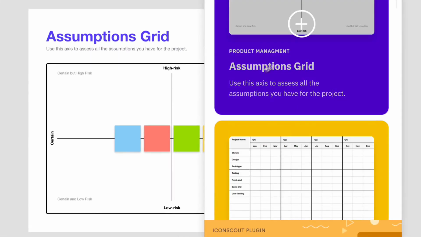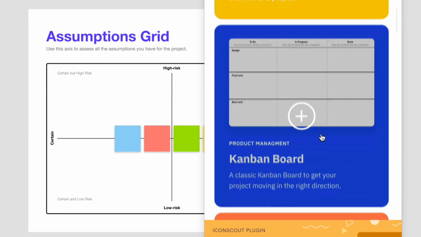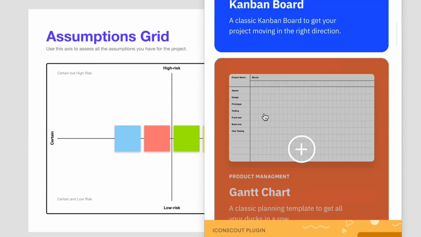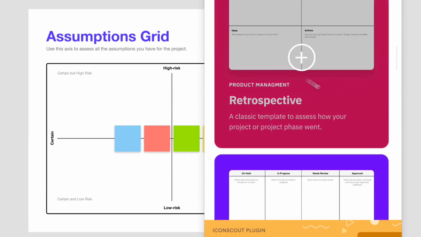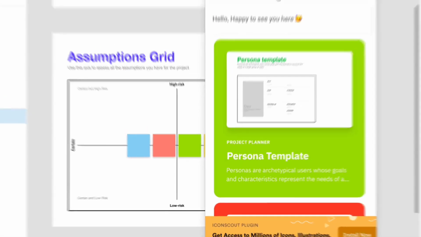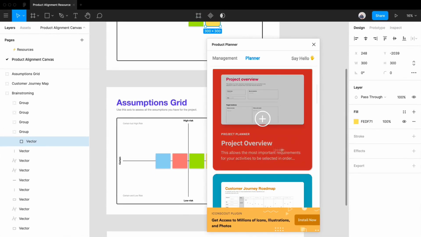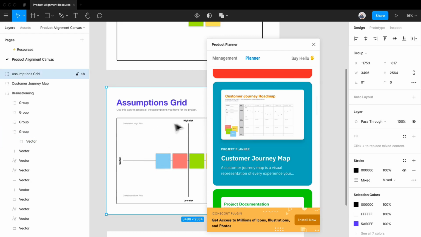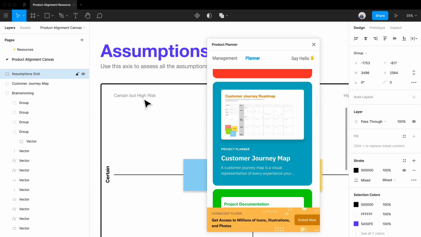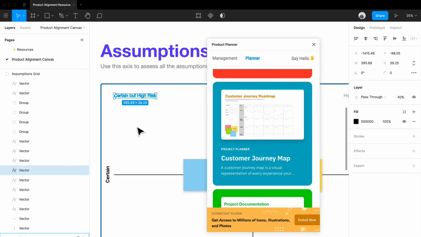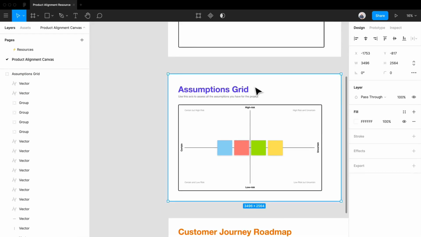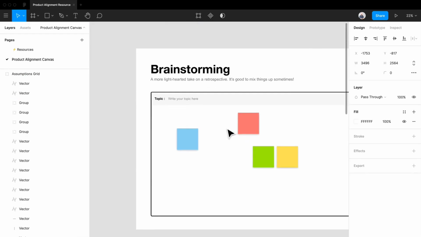So here are a couple. There are assumption grids, roadmaps, Kanban boards. If you're familiar with Agile, we have a Gantt chart, retrospective documents. So there's a bunch of different things that you can use. We even have a persona template. So I've just taken them from here. Because they're all in vector format, you can't really change the copy here, as you can see. I would take these templates and make them your own, so that you can reuse them over time. So let's jump right in.